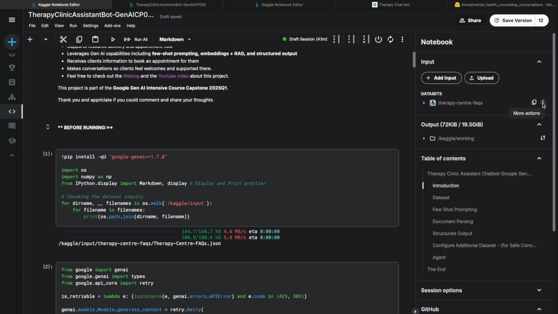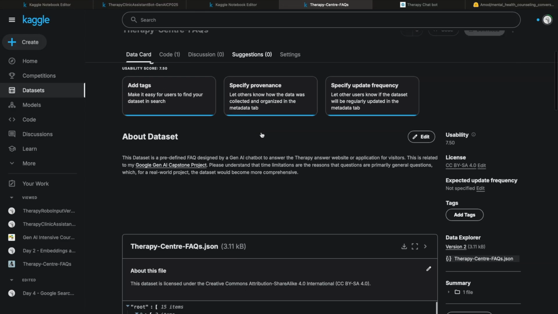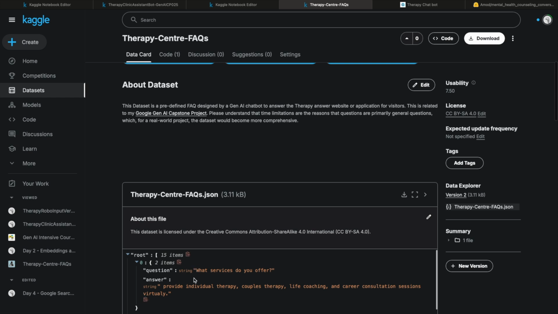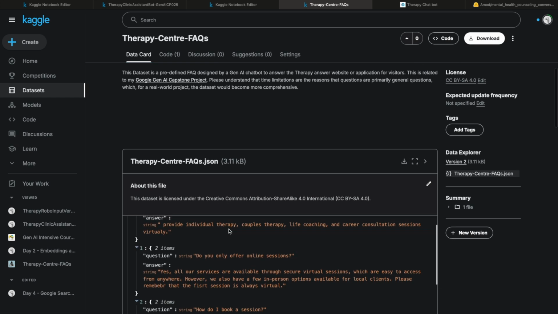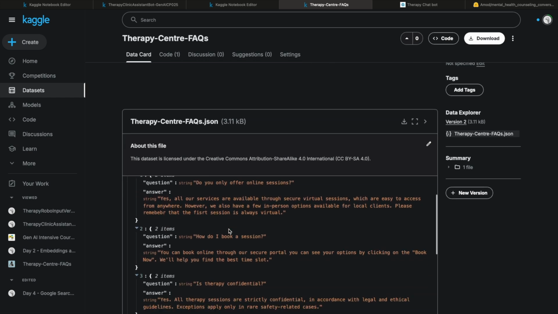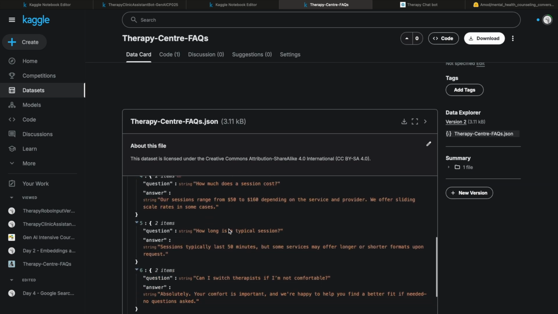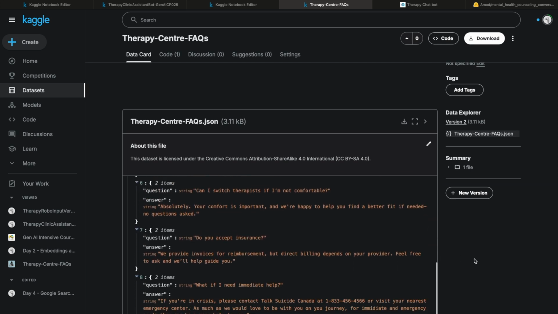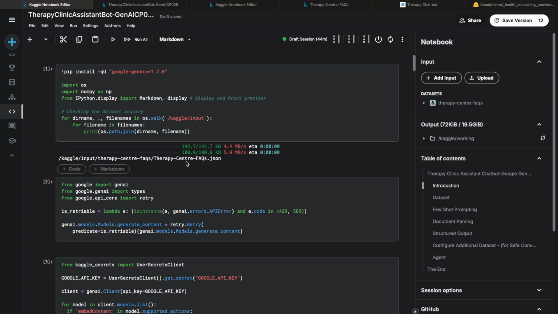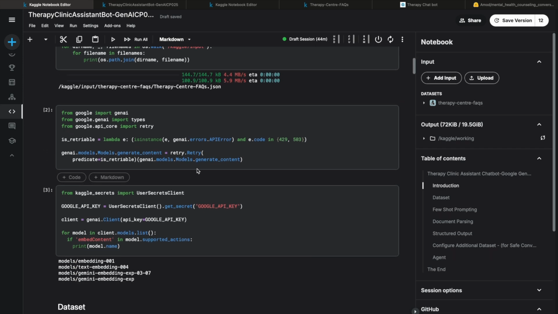By clicking on this link, you can check out the questionnaire. Of course, it can be updated, but this is just a scratch of it. And this is the FAQ, the data set that I launched the notebook upon. And I just checked that the notebook is actually getting that data set right.